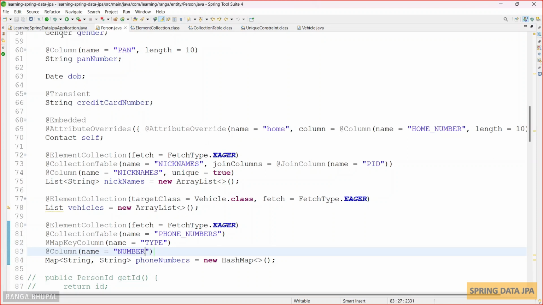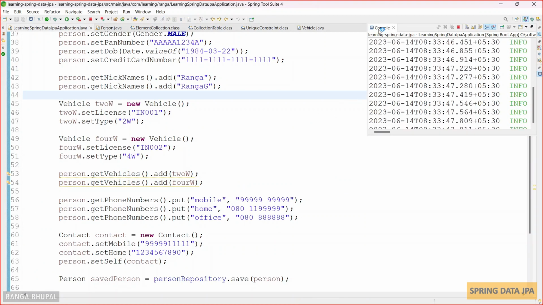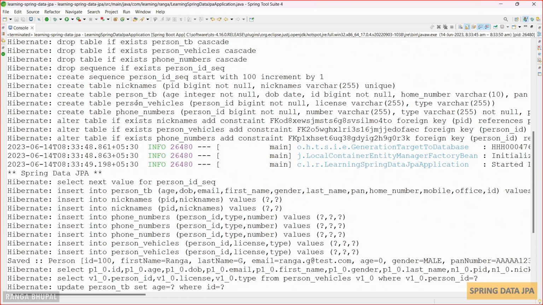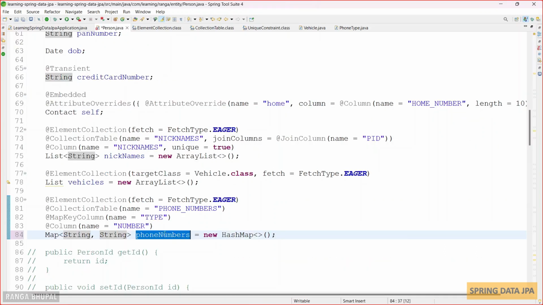Save all the files and run the application and look for the changes. First, the table name has been changed to phone_numbers, the value has been changed to number, the key has been changed to type, and the foreign key is with the person ID and the type. So in phone_numbers, we are saving type and number. The types can be fixed.